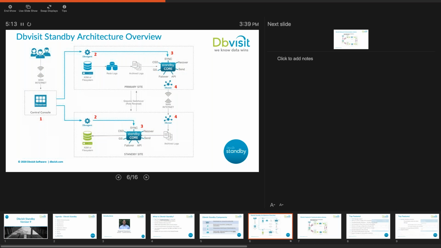So when it comes to architecture, for example, from your central console, if I say I'm going to send a log file from primary to standby, what happens is the central console contacts the DBV agent, and the DBV agent, with the help of your standby core, executes a command to transfer your log file from primary to standby, and that transfer is done using DBVNet.